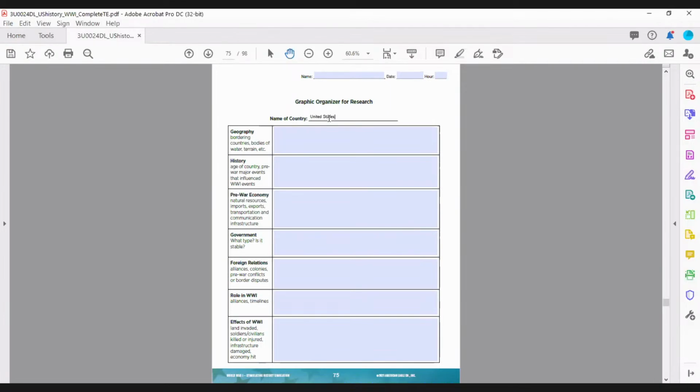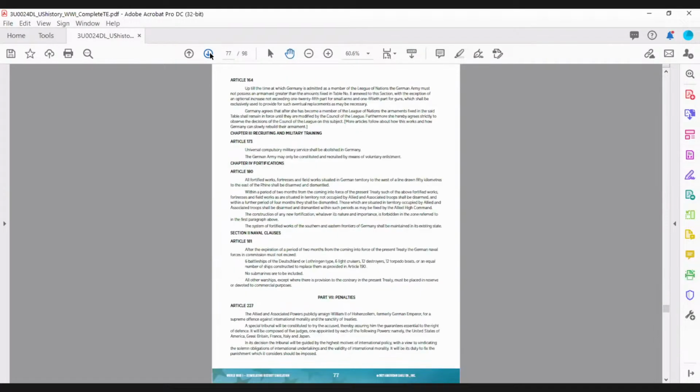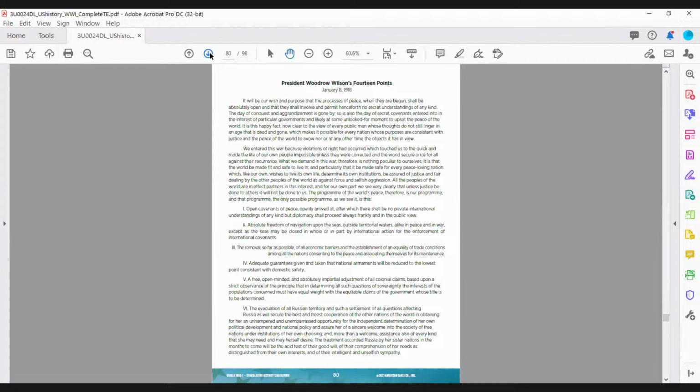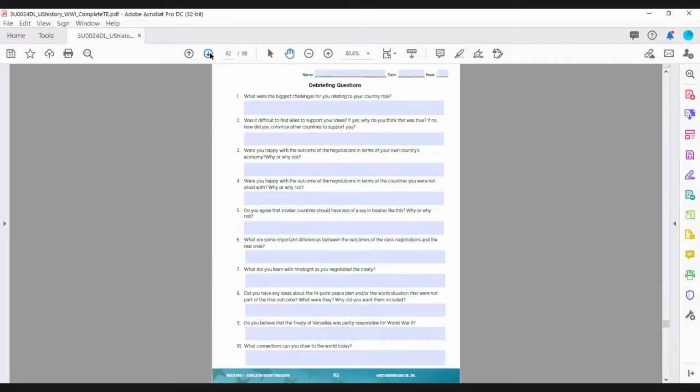And that's something you could have them turn in and load right back to you, or that's something that maybe you're having them do just for personal gain. Extracts of the Treaty of Versailles that they would use to help reinforce their argument. The 14 points. And then here's debriefing questions.